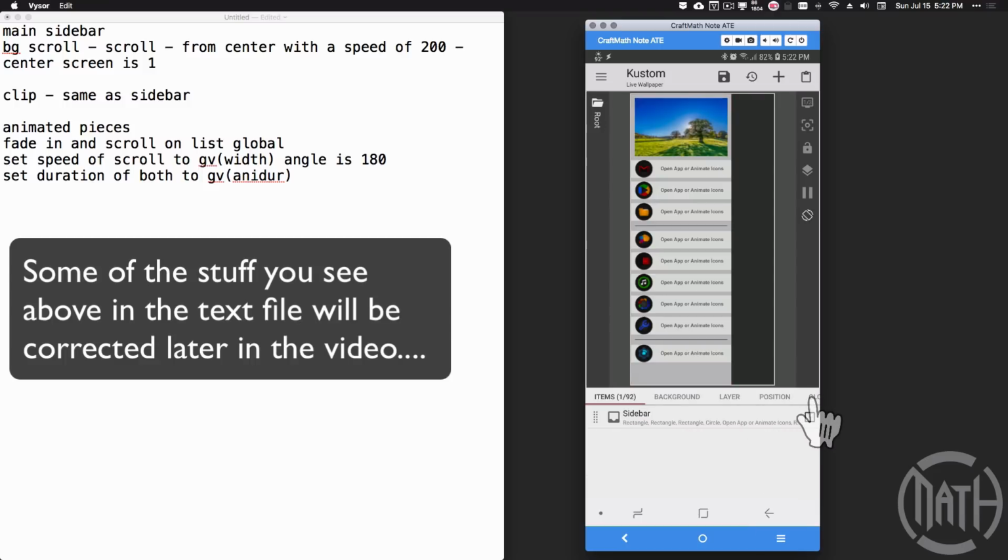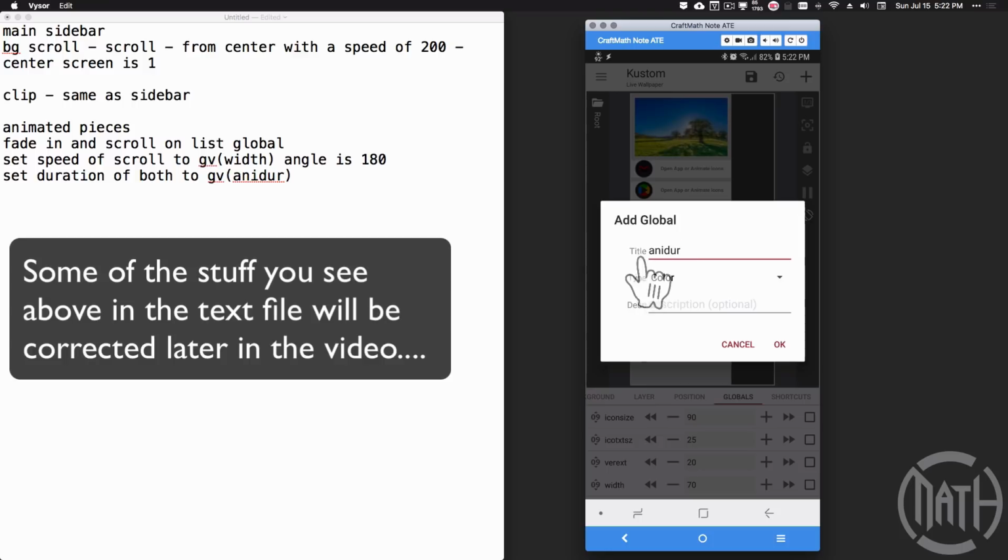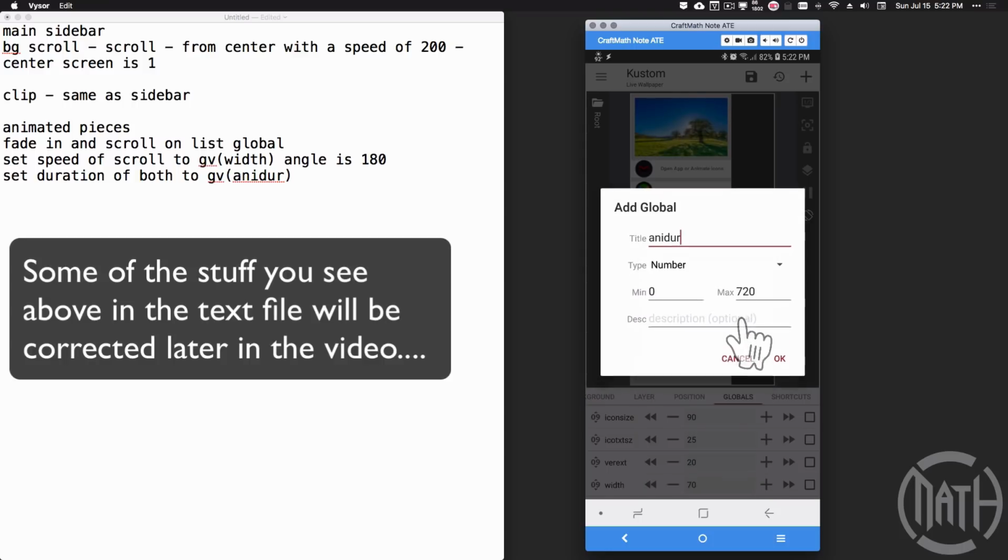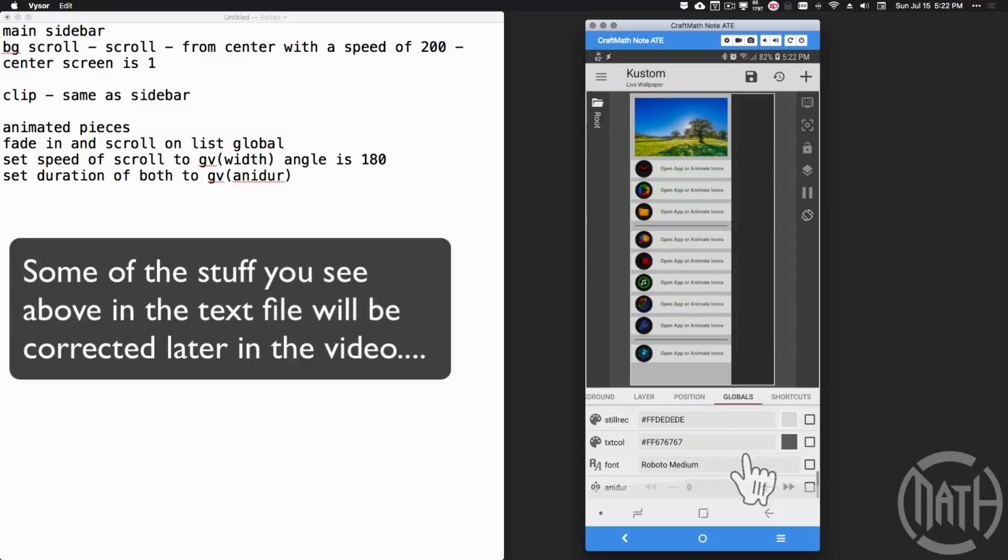Now, let's head over to globals. And we need to add a few more globals here. The first one is AniDur, that stands for animation duration. This is going to be a number global, and I'm just going to click OK. I'm going to go ahead and set that to 10 for 1 second. It's going to take 1 second for these animations of our new icons that slide out on these rows here to occur.